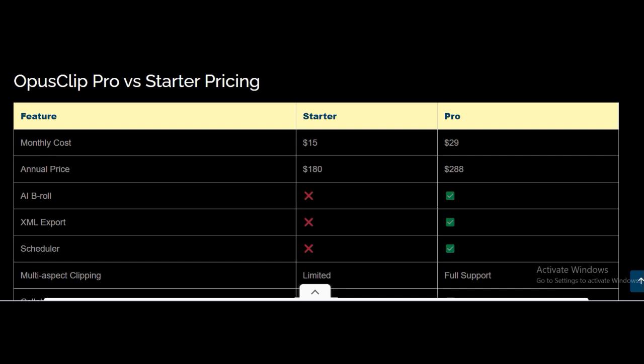When you look at their annual price, the starter plan is $180 per year, while Pro is $288 per year. Then you look at the AIB rule. The starter doesn't actually have the AIB rule, but the Pro version does. So if you choose the Pro plan, you get the AIB rule. You also get XML exports, which you cannot get with the starter plan. You get social media scheduling, or scheduler, in the Pro, but you won't get that in the starter plan.